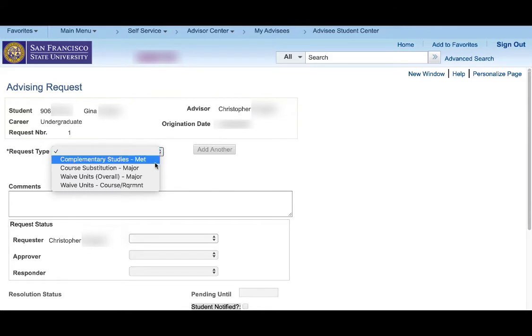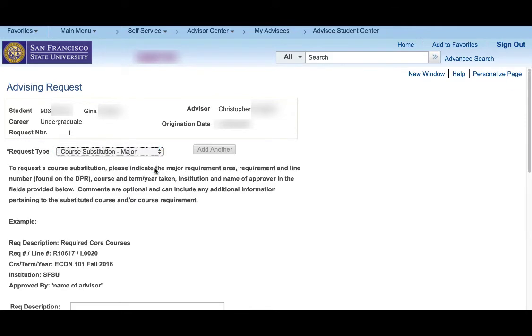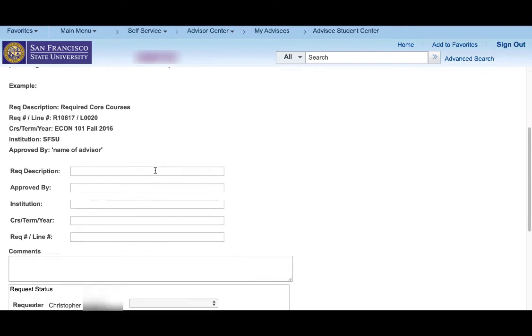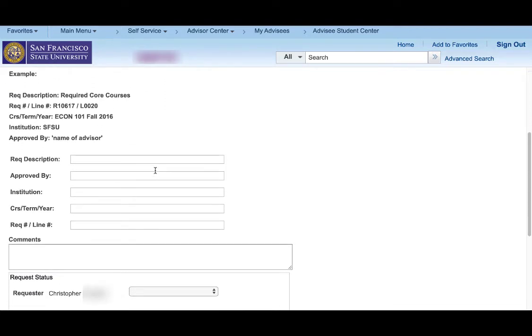Once you make a selection, a set of instructions and fields will appear. Fill in the fields according to the instructions. I recommend opening a new window with the student's DPR and, if needed, the transfer credit report to assist when filling out each field. For this example student, I will complete a request for a course that was completed at another institution but does not articulate as an SF State equivalent course.